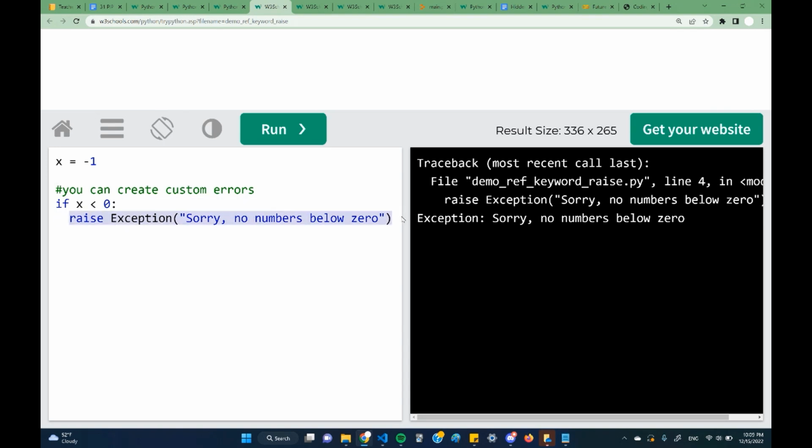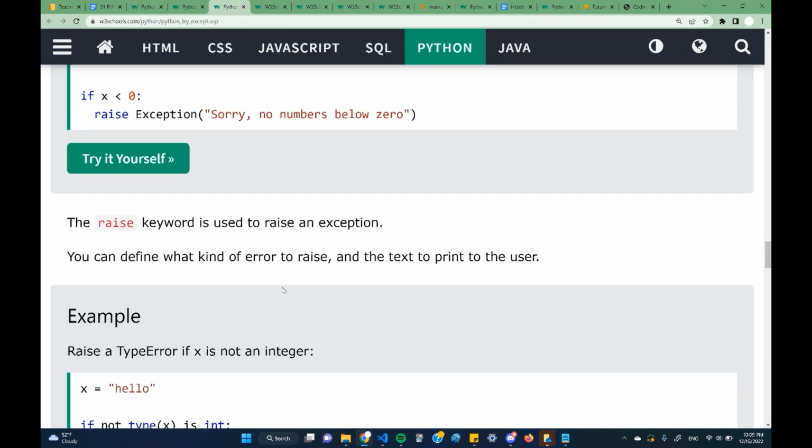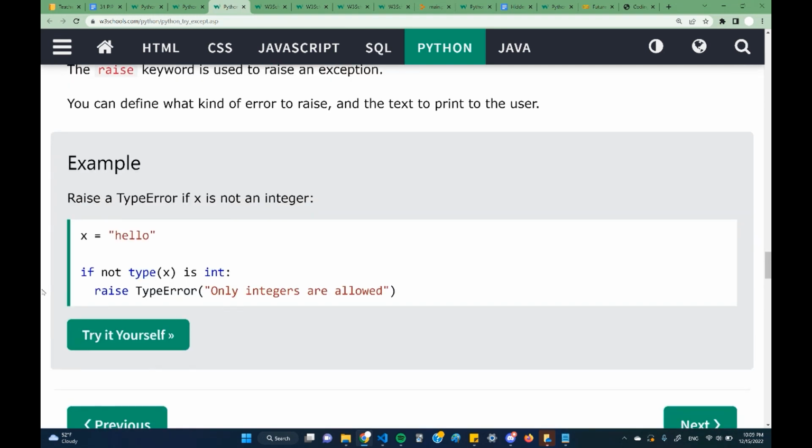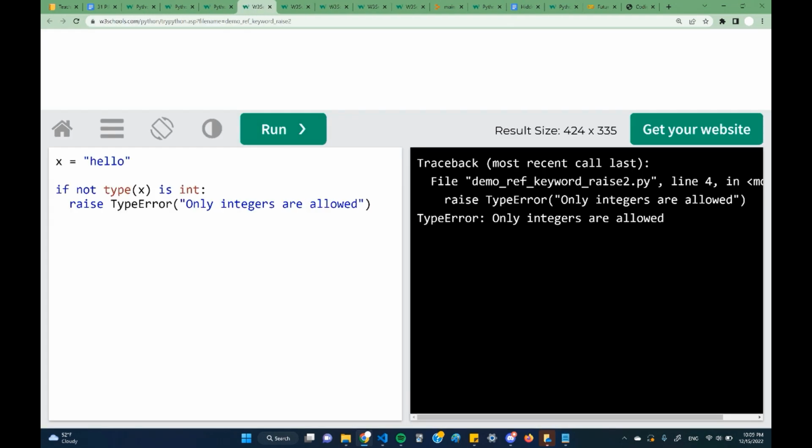You want to follow the same structure all the time. So it's the raise keyword, the Exception with a capital E, and then parentheses around it, and you put your custom message inside the exception. So in this case right here, another example is this code right here, which is checking if the type isn't an integer, right?